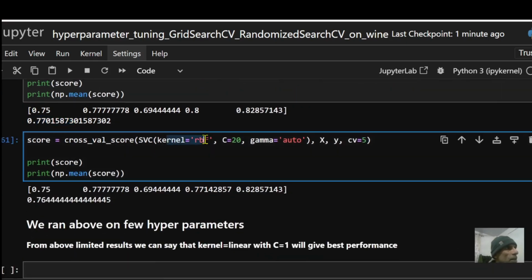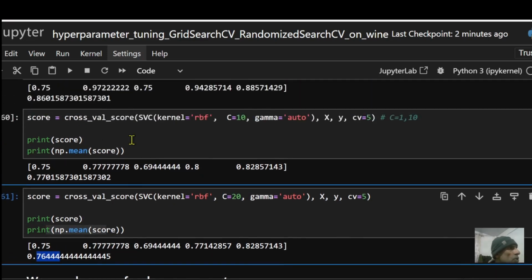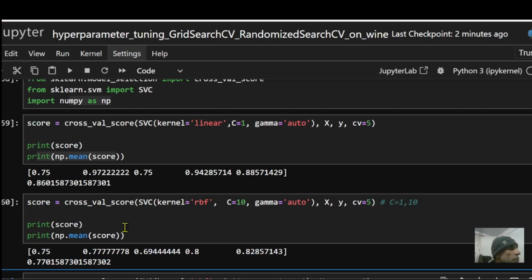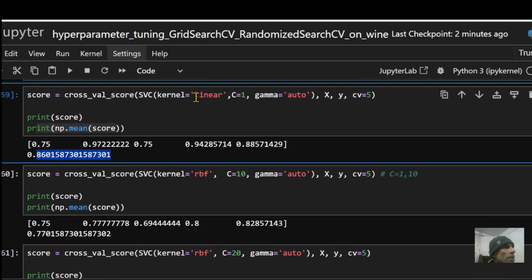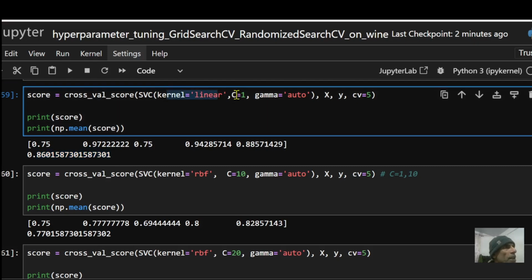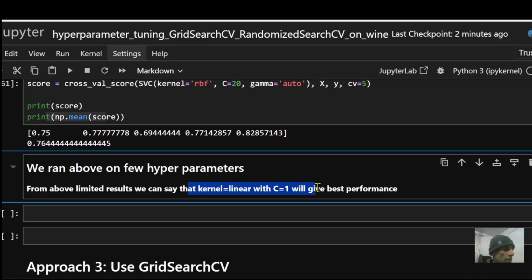Well, what about this one? In this case, my kernel equal to RBF, my C equal to 20. I have changed my C, and my gamma equal to auto. So I print again my average, and my average comes out to be 76 point something, and I can just keep going like this. So I just ran the above on a few hyperparameters. From these limited results, these three results, I can see that this one is giving me the best result. In other words, when your kernel equal to linear, your C equal to 1, and your gamma equal to auto, that seems to be giving me the best result right here.